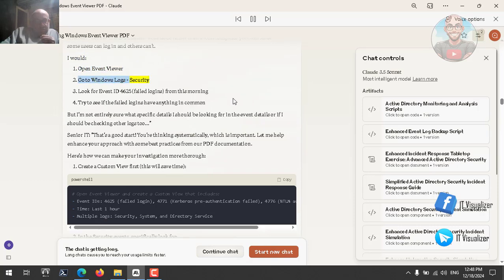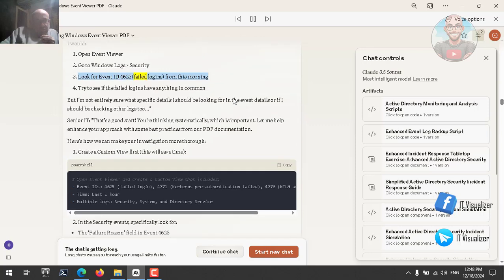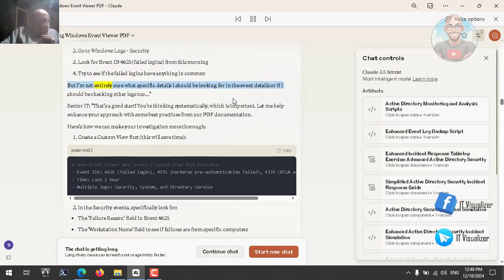Go to Windows Logs, Security. Look for Event ID 4625 failed logins from this morning. Try to see if the failed logins have anything in common. But I'm not entirely sure what specific details I should be looking for in the event details or if I should be checking other logs too.